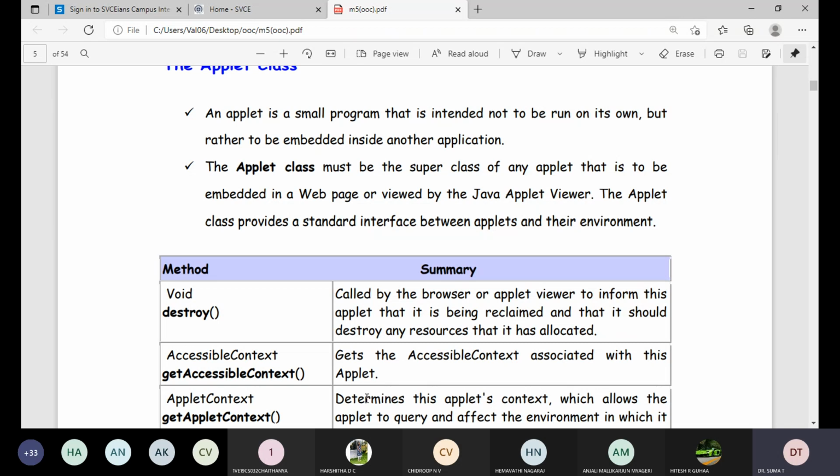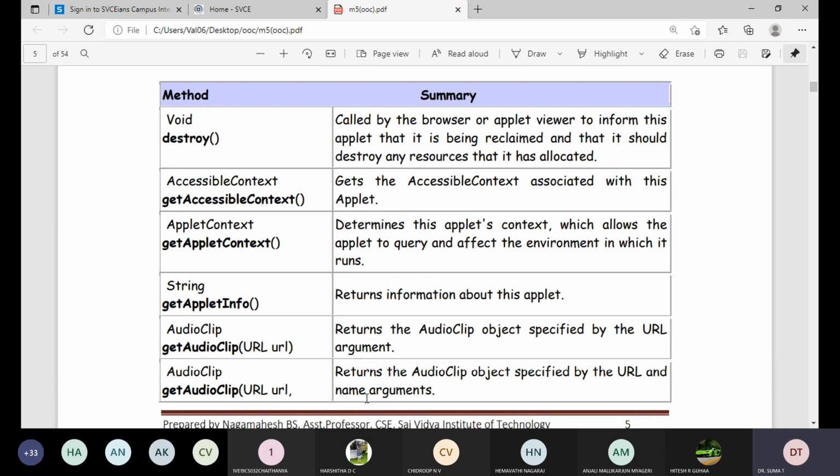Now the next method is getAccessibleContext. It gets the accessible context associated with this applet. Next is getAppletContext. See, getAccessibleContext is a different method and getAppletContext is a different method. getAccessibleContext gets the accessible context associated with this applet. And getAppletContext determines this applet's context, which allows the applet to query and affect the environment in which it runs.